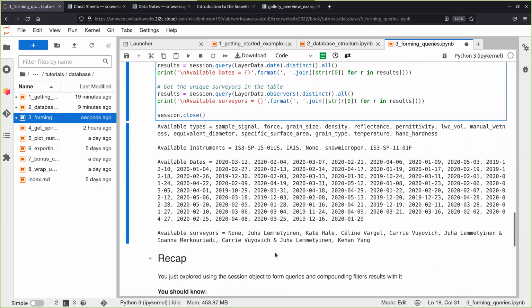And right away you can see who some of the observers were. We can see what kind of data sets are in there, like the grain type or the temperature. Megan did that really cool temperature profile evolution of pit sites. That was, to me, really neat. You can see what kind of instruments are being used in there. The available dates, which is probably one of the most important ones you guys may be interested in.